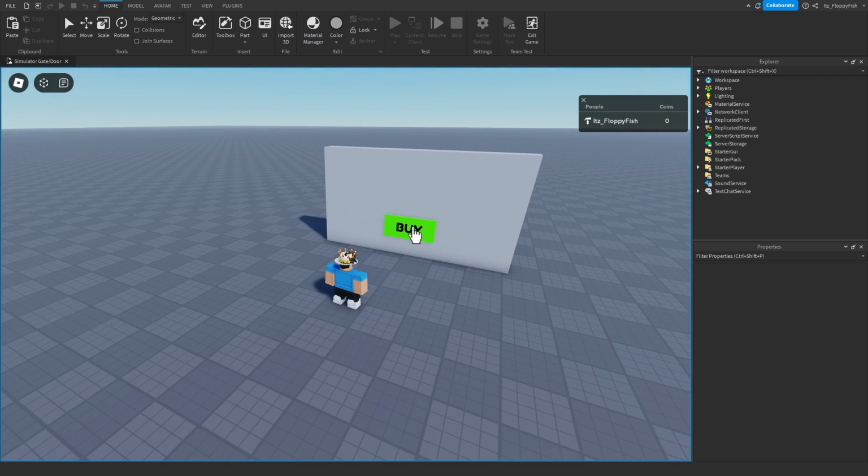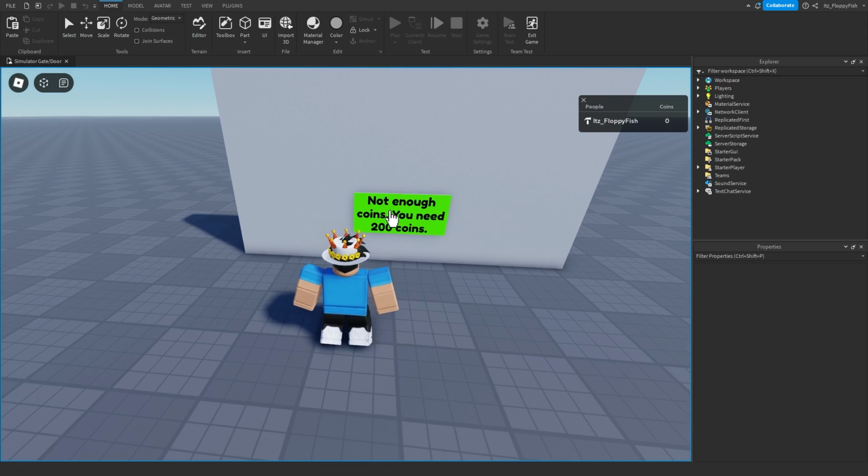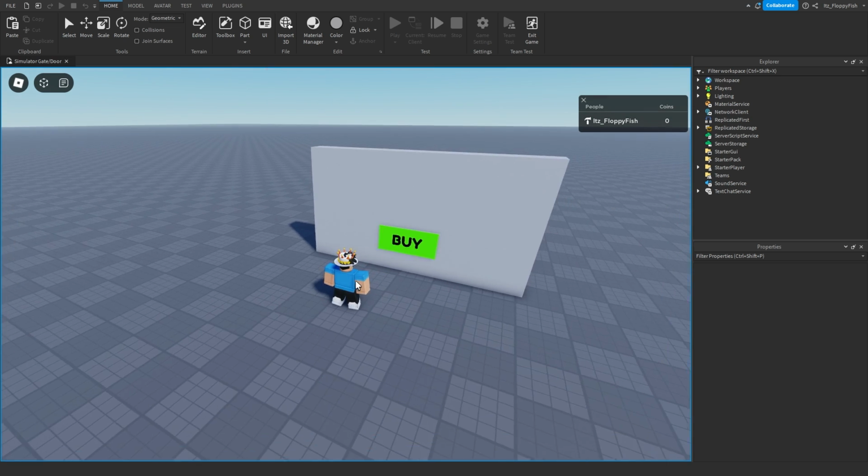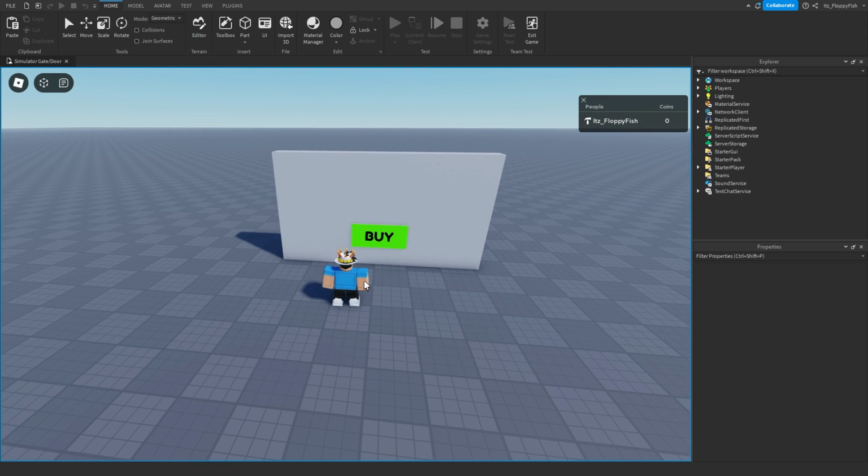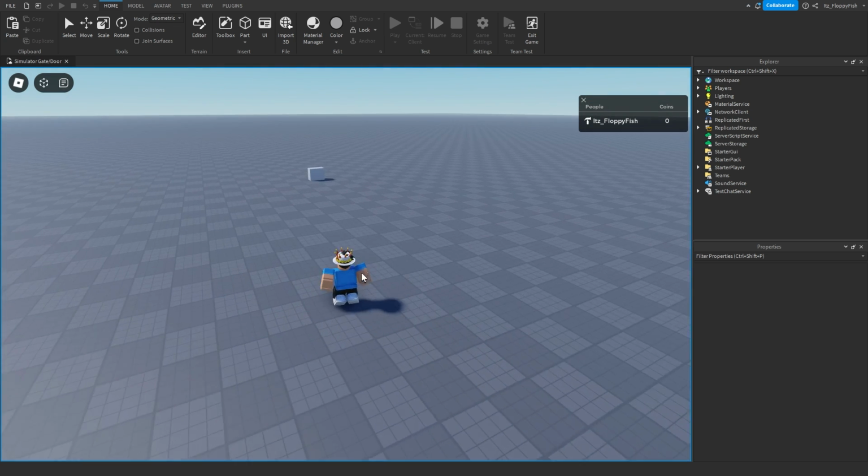Now let's say I try to go and buy door 3 with 0 currency. Not enough coins, you need 200 coins. Remember, you could adjust that in any of these scripts. But as you can see, we need to go and get 200 coins.